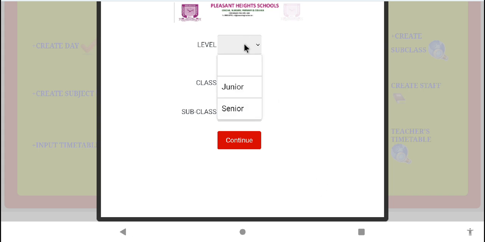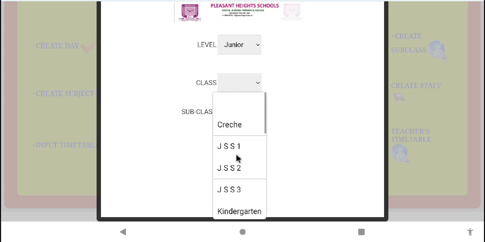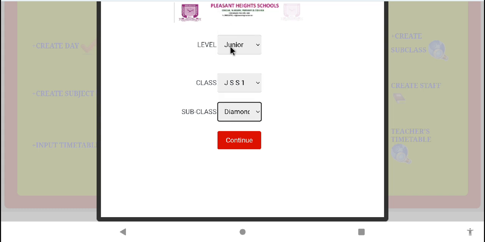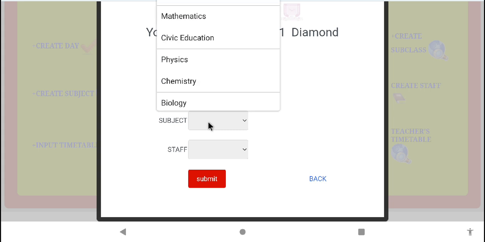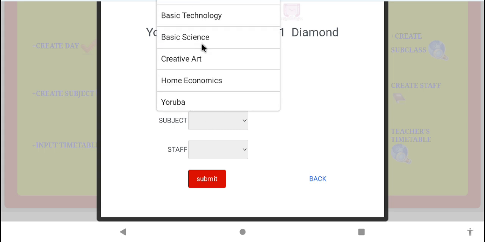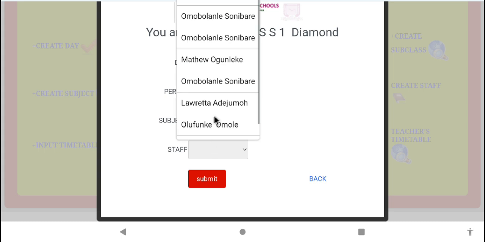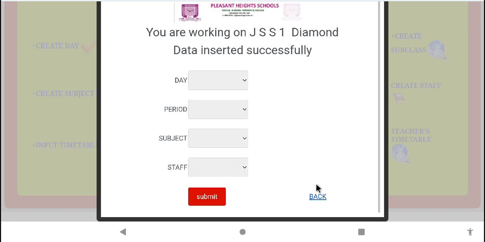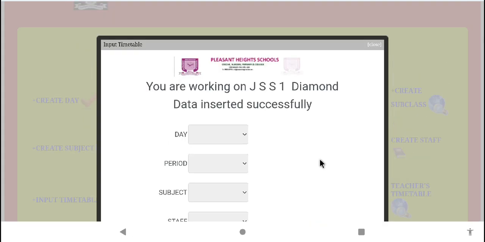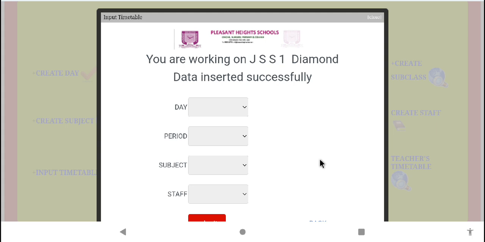Okay, let's create maybe 1 period more for GSS1 Diamond. So we have done period 3. Let me advance to period 4 on Monday. Let's look at maybe basic science. Let's assign basic science to Loretta Adejuma. Then we submit again. Good. So we'll be able to create 2 periods here. I've created 2 periods before I started the video. So that makes 4 periods that we have created on Monday. So we can go and check.